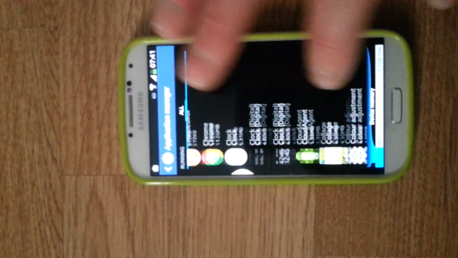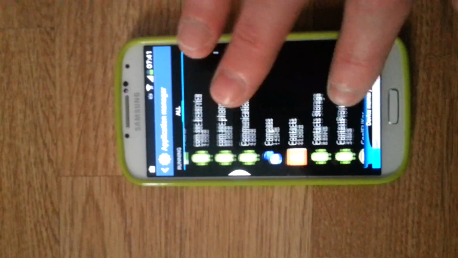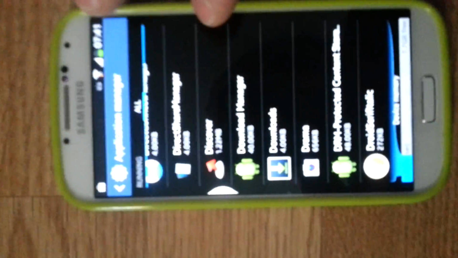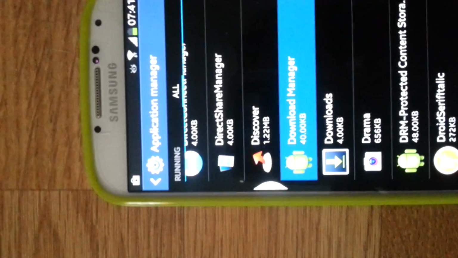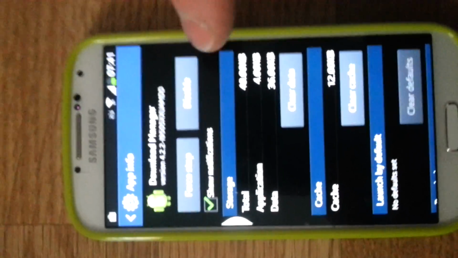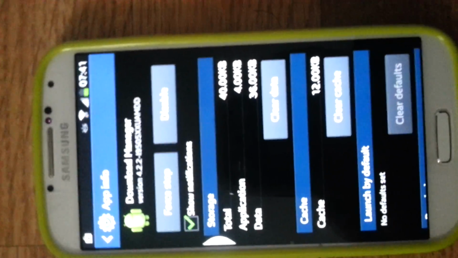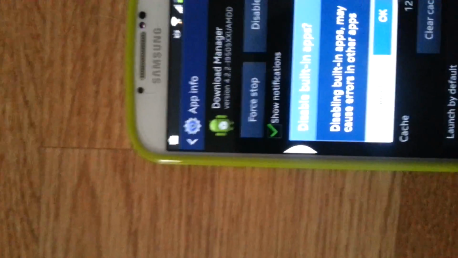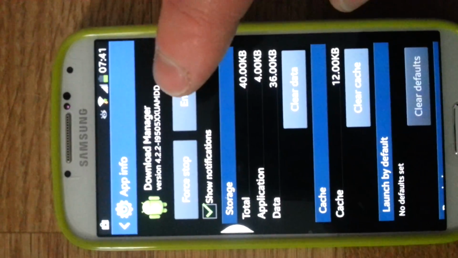But if you scroll across to All, then just keep going down till you get to Download Manager. And this is a simple process, and it'll stop that annoying message coming up, which really freezes your phone up. Then what you do is you click on the Download Manager there. And you simply click Enable. Like that.